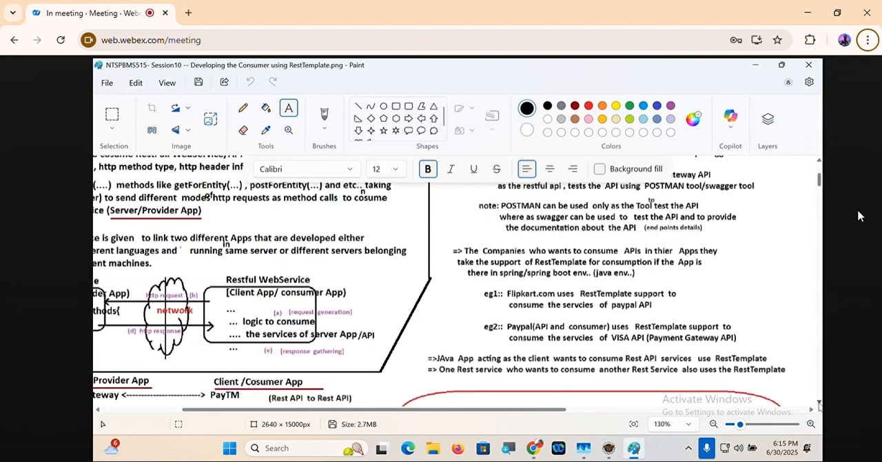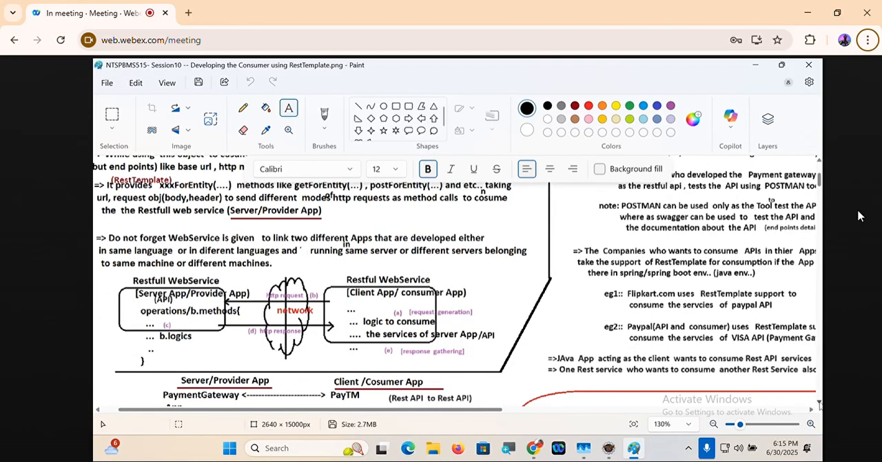Then who develops the consumer application? If Flipkart wants to consume PayPal, they need to develop the code. For them, tools are not sufficient, right? The company that wants to consume APIs in their application takes the support of RestTemplate for consumption. Flipkart uses RestTemplate to consume the service of PayPal. PayPal uses RestTemplate to consume the service of the Visa API. Okay.